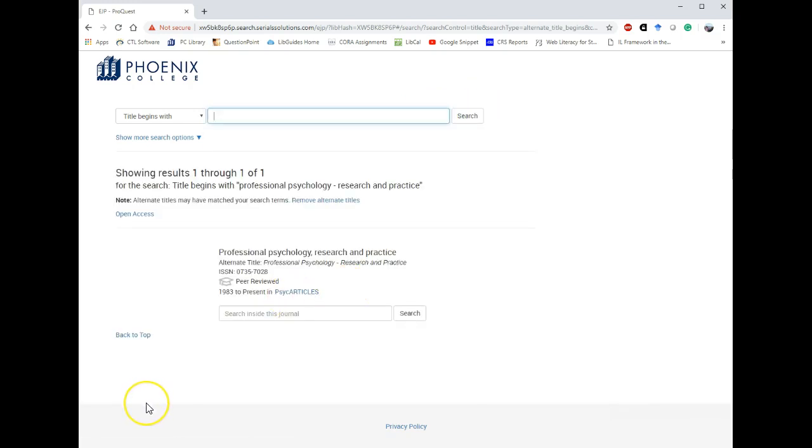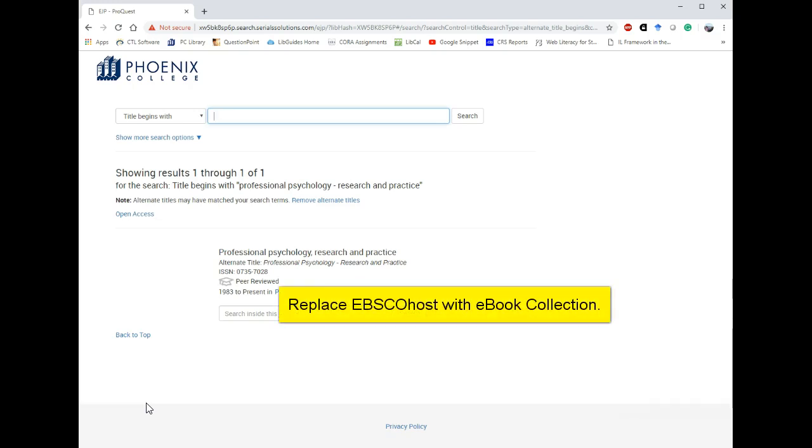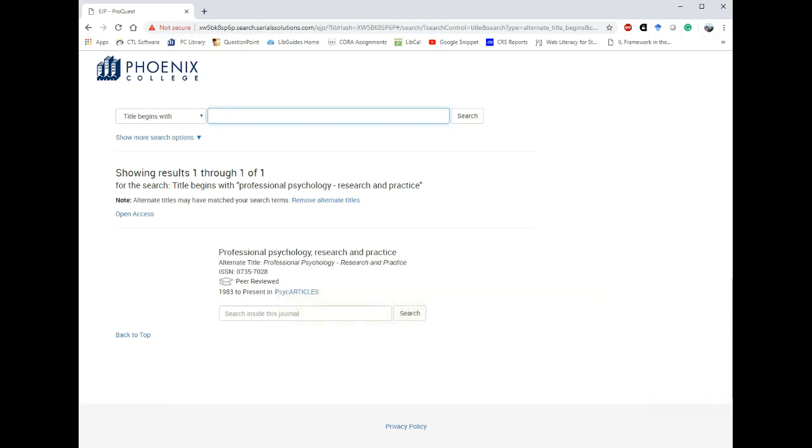One of your citations, the long Frederick one, has an EBSCOhost, but that's a book. We only have one EBSCOhost database. It's called eBook Collection. So you want to change that to eBook Collection. Again, you're going to italicize the name of that database.